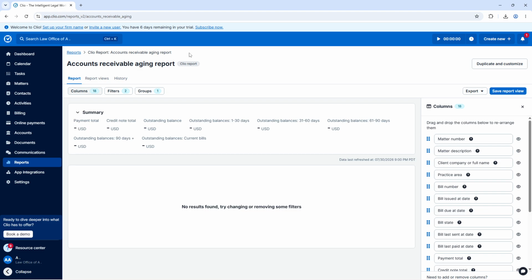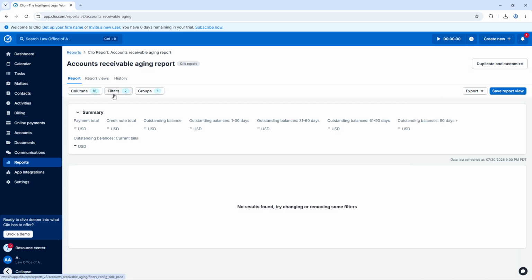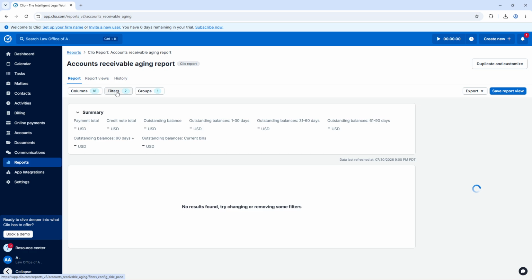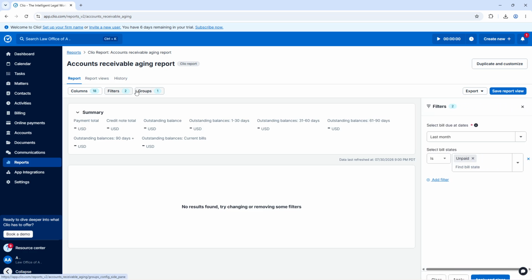Now configure the report filters. Set the reporting date first, since that determines the point in time used for the aging calculation. If there are other available options in your version of Clio Manage, review those as well and adjust them as needed for the balances you want to analyze. Take a moment here to confirm that the selected filters match the period and scope you intend to review, because those settings shape the report output.